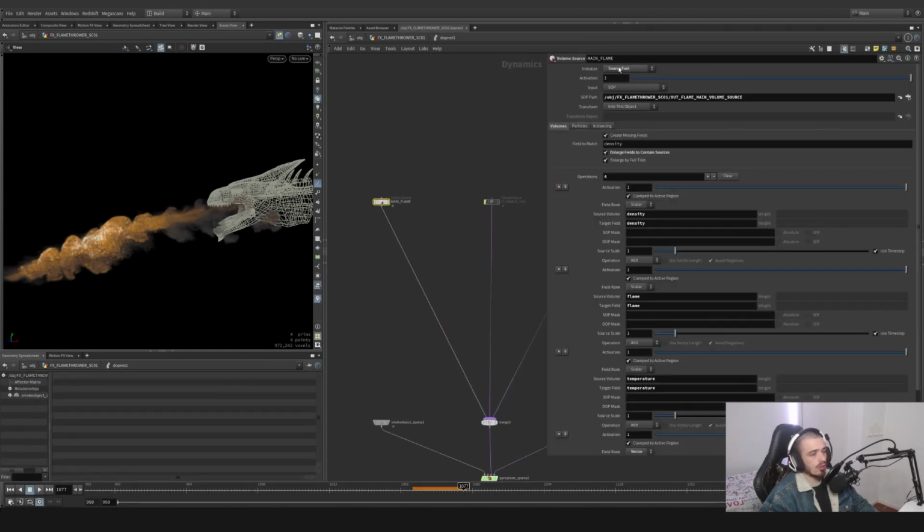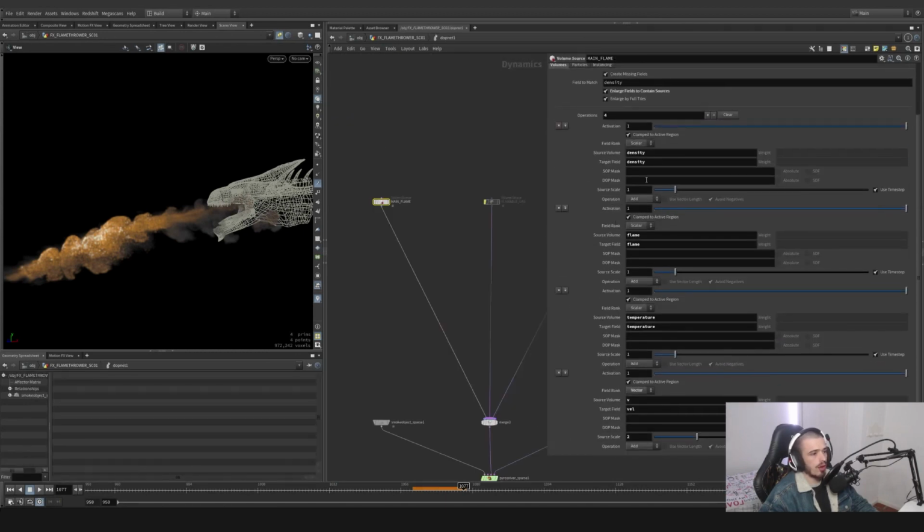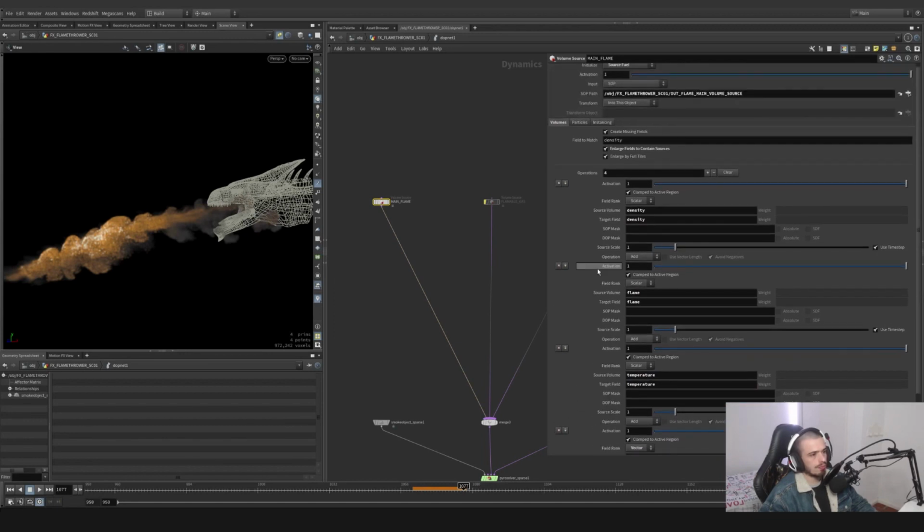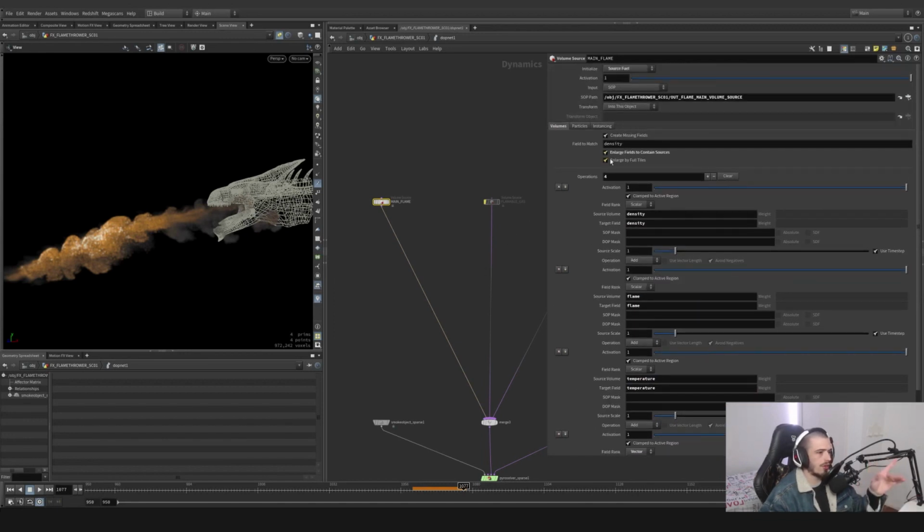So I'm creating a source field, and then I'm modifying the density, so it goes to density, flame to flame, temperature to temperature, and B to velocity, but this is going to be set to 2. That's about it. I'm instancing everything, and I'm enlarging the fields to contain the sources, so we have every single time our source inside the bounding box of the simulation.